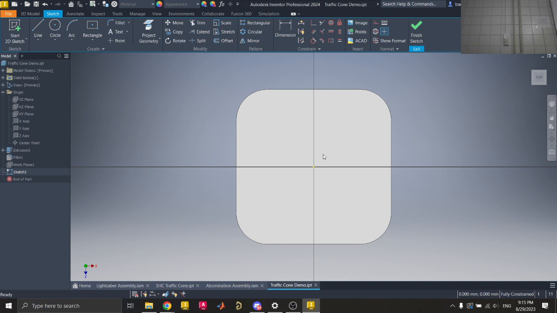If I go at a different angle, you can see there's this yellow dot on the top middle of the sketch. So now you should be able to make a circle, and it should just snap to that.